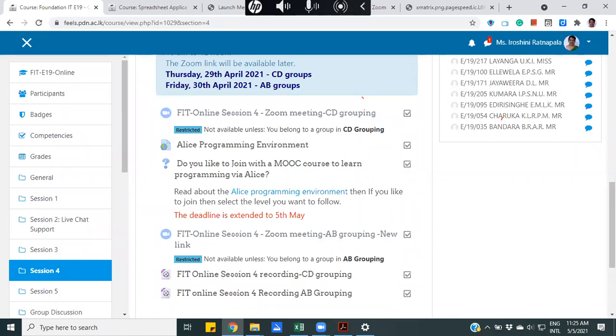Yes, the programming language in Alice is Java programming. And in first year, in the second semester, I think you have to learn Python. I don't know about next year, but last year they taught Python. No, in the first semester you don't have any computer subject.